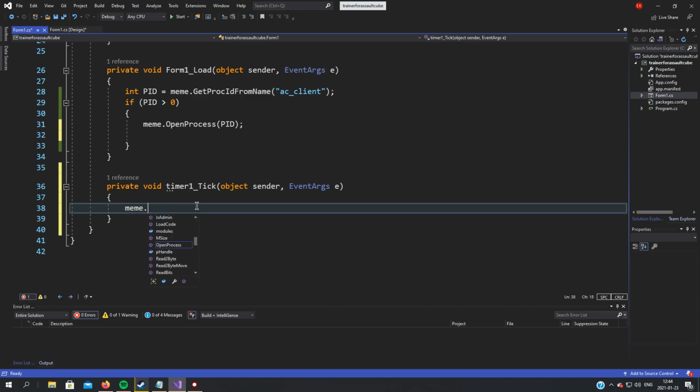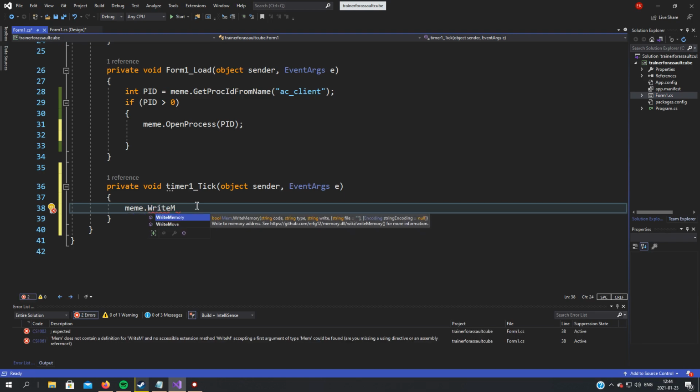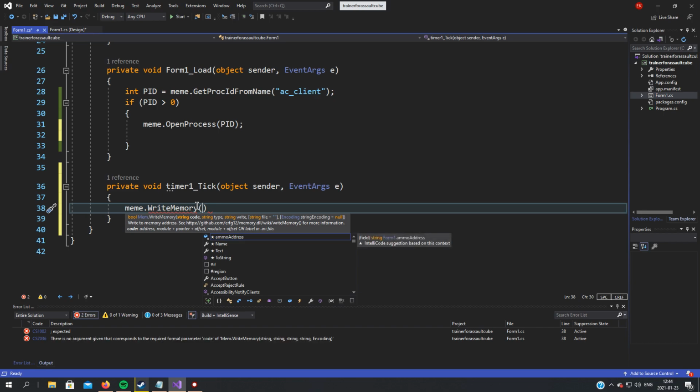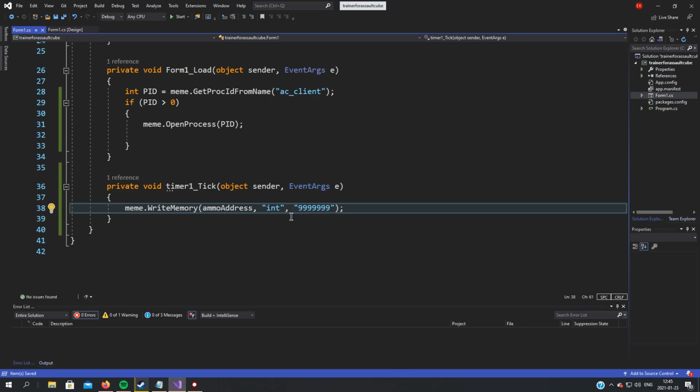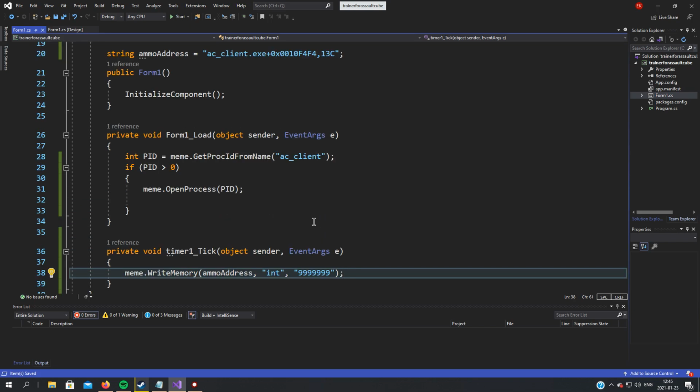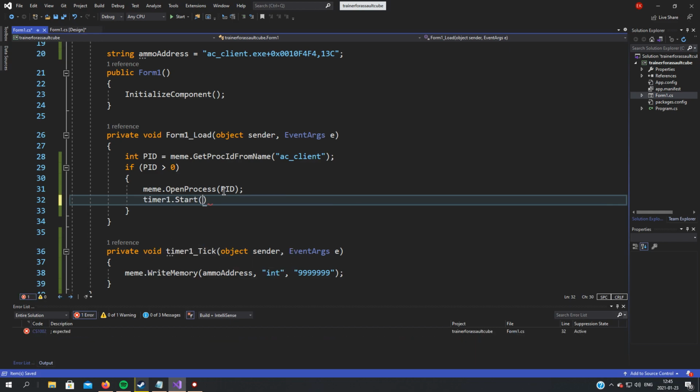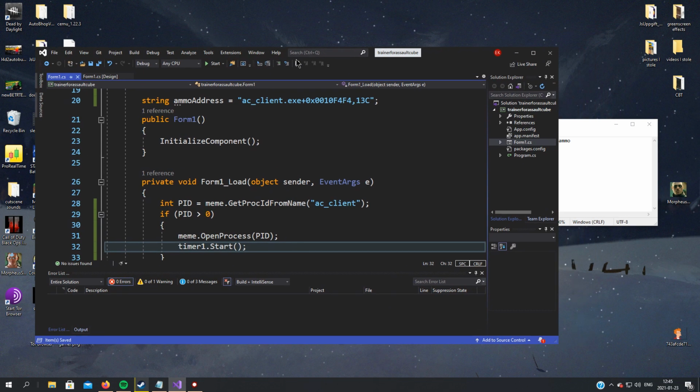Here we write our address each time it ticks. Our pistol ammo was an integer, and we want to set it to something high, like 99999. Now the last thing would be to start the timer after we have opened the process. Now let's test our trainer.